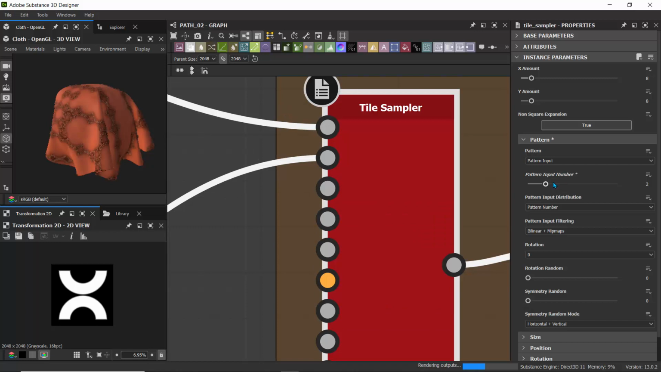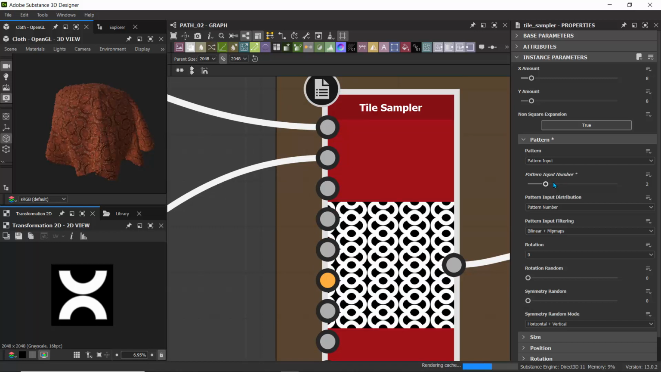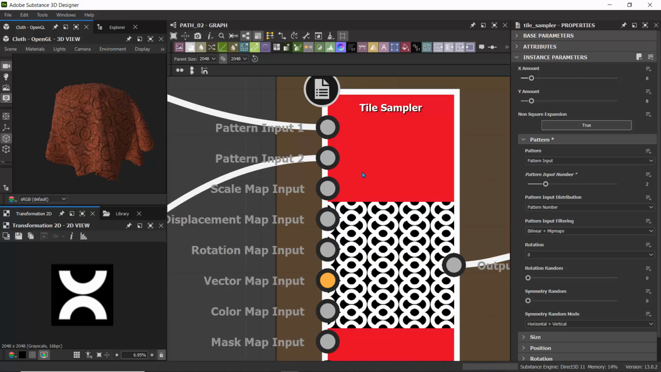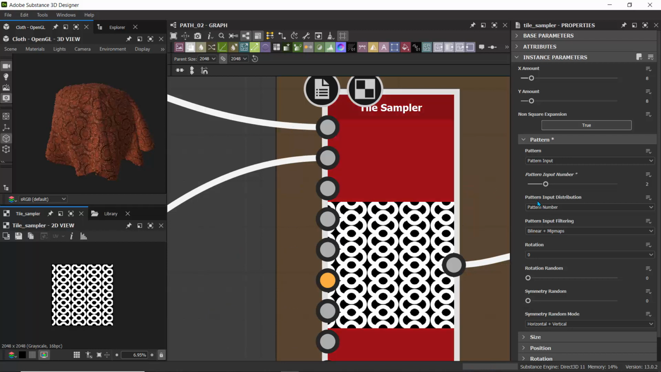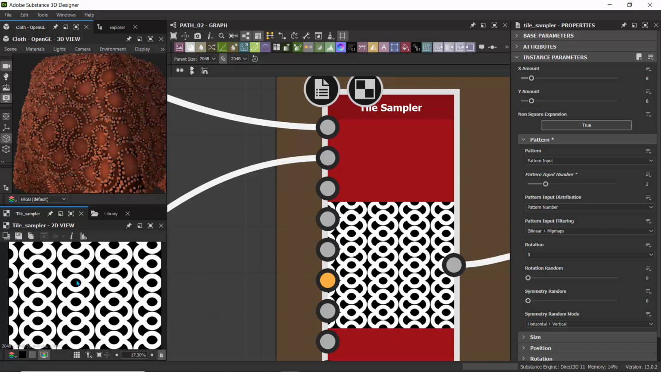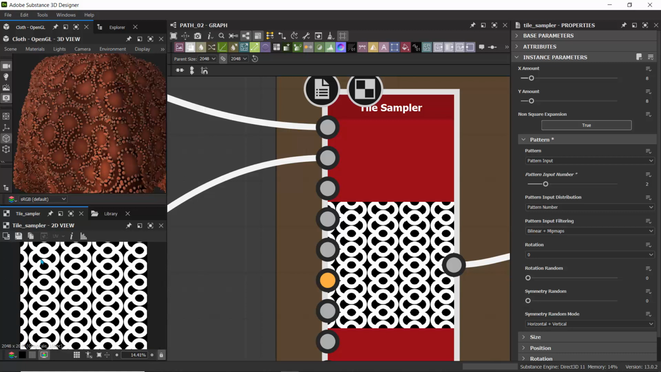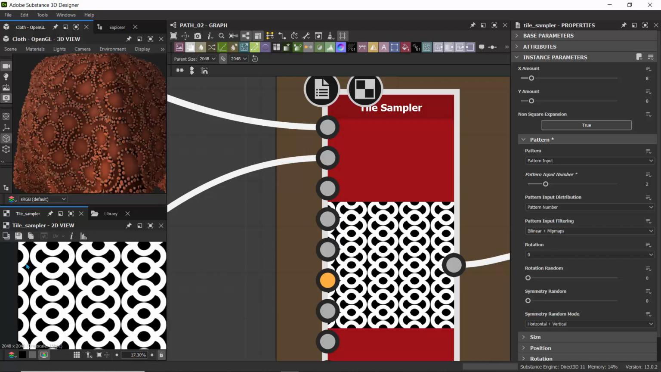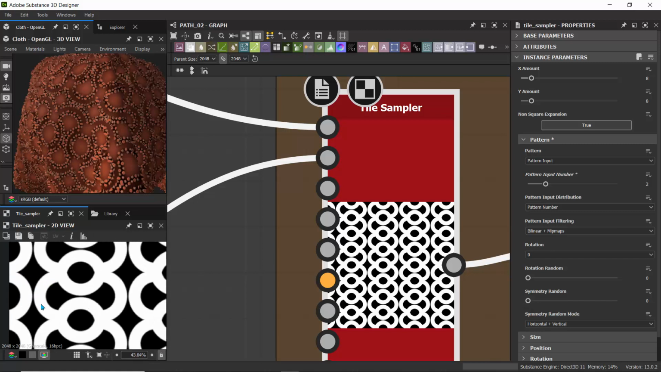And also next, what I also did was to set a pattern input distribution, and I set that to pattern number. So basically what this means is it's going to take the first pattern and then place the second pattern, take the first pattern, second pattern, and keep repeating these patterns. Now if we actually look over here, it's the same pattern we have here. We can actually see from the shape, this is the horizontal shape, and then this is the vertical shape right here.